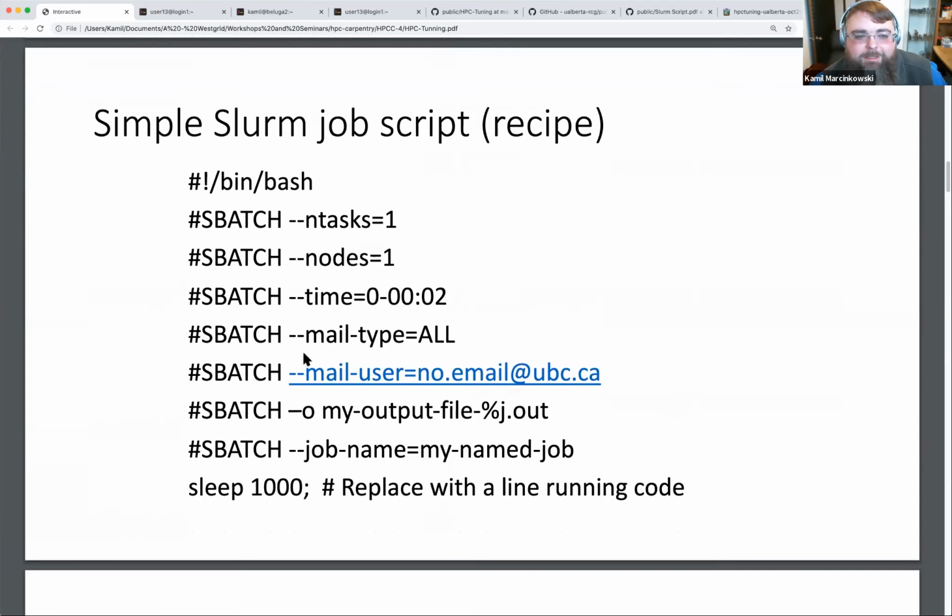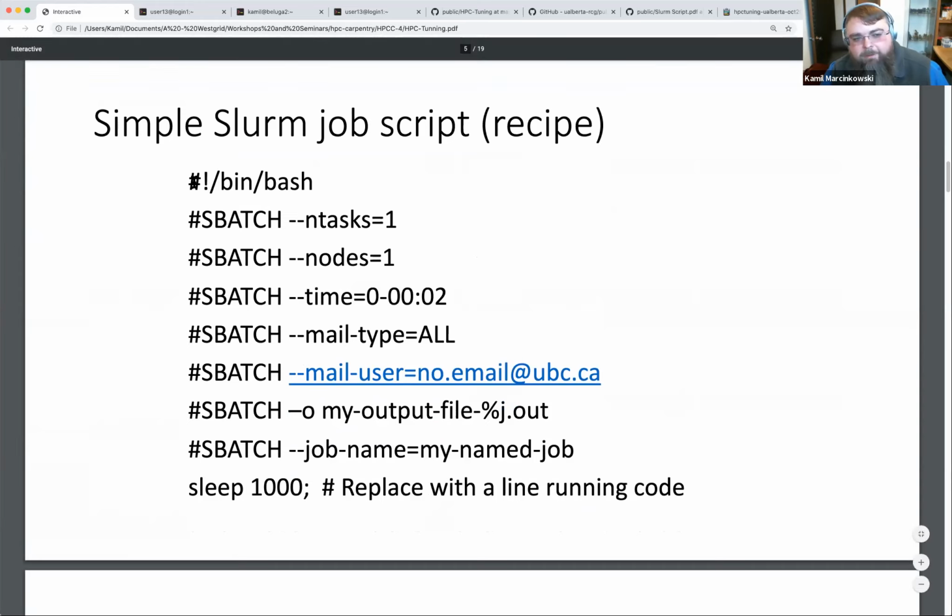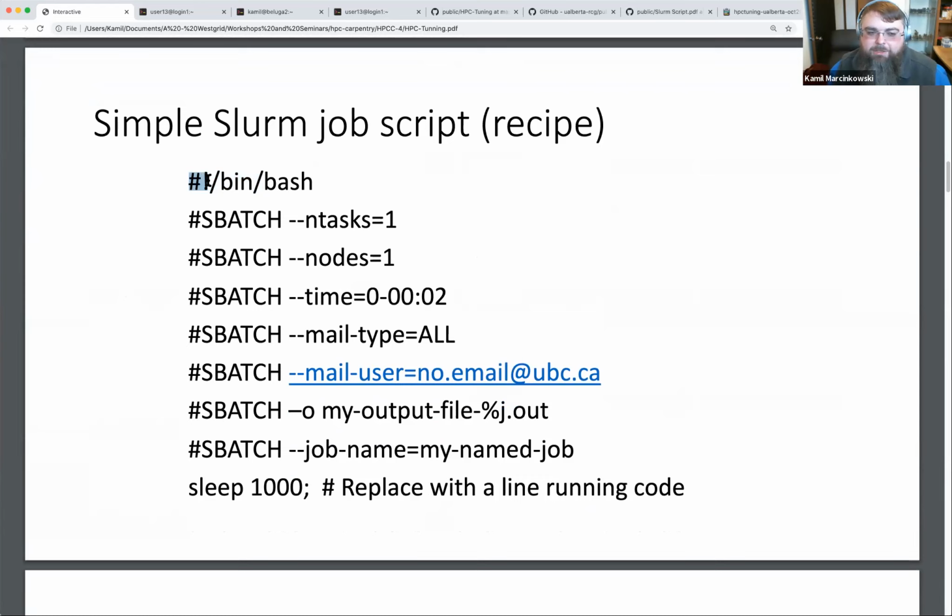So here's how a simple Slurm job script looks. By the way, Slurm is the scheduler that we are using. You have pound exclamation mark /bin/bash. This tells Slurm that we are using the bash shell to run this script.